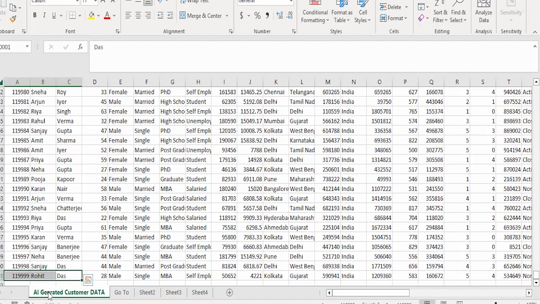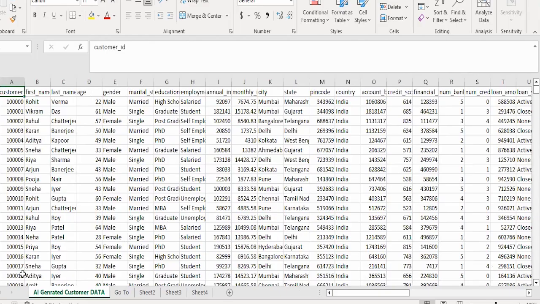Now, this is a question: how to go back to the previous preliminary cell. Control Home, wherever you are. If you hit Control Home, it will take you to the A1 cell, wherever you are. Now, let us do this column-wise.